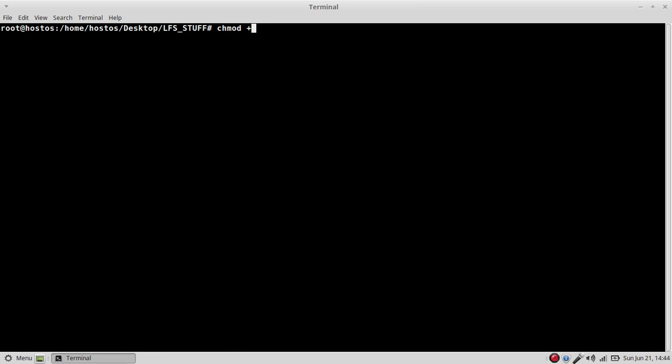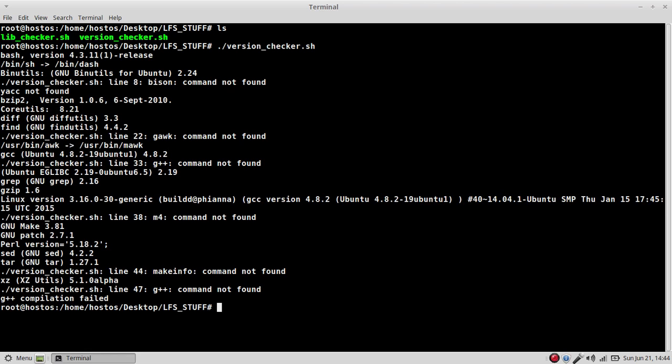So I'm going to say chmod +x for both. I'm just going to say all. Okay, so now these are executable. And I can run my version checker first and see what it looks like. Okay, now we'll see a couple things here.